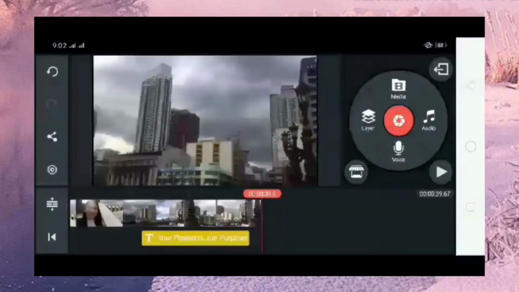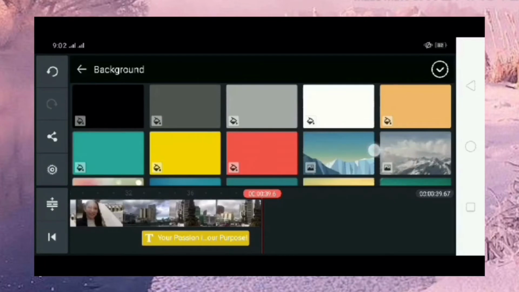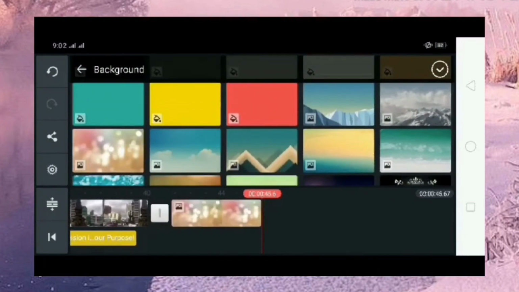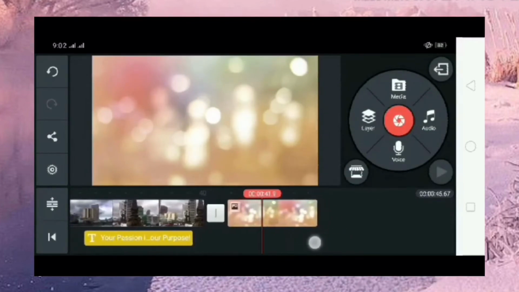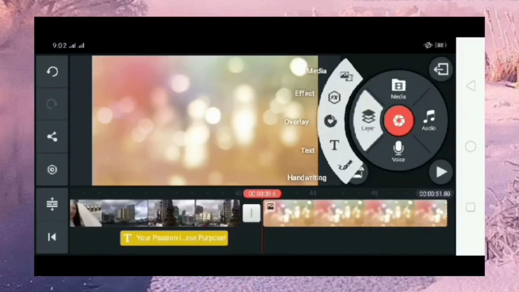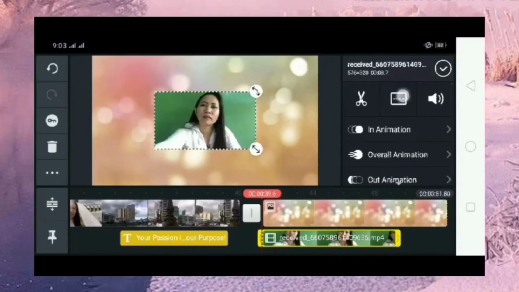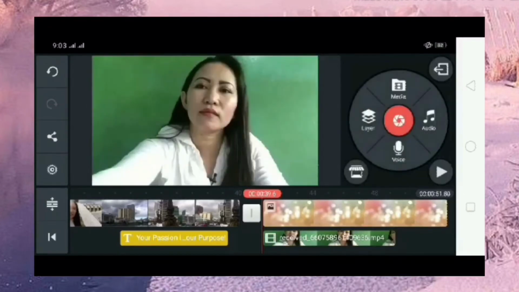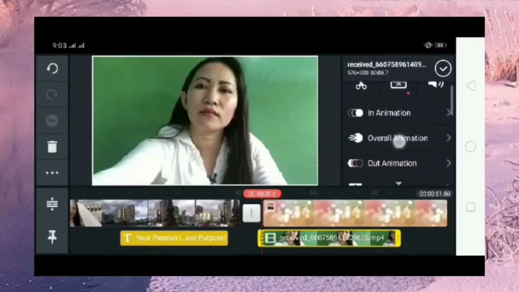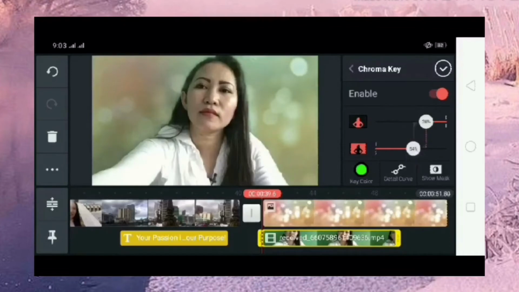And now if you want to use a green screen, just go to media again, select a background, click insert, and you can expand it. Okay, and go to layer again, insert the video that you want to change the background, select full screen, and then go to chroma key, enable. Here you can adjust the background. Okay, just get the exact outcome.